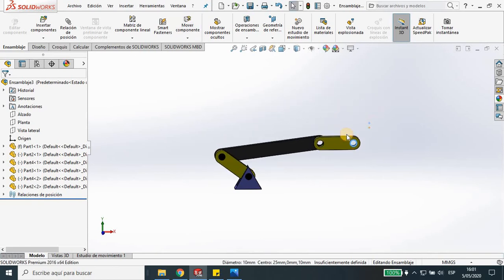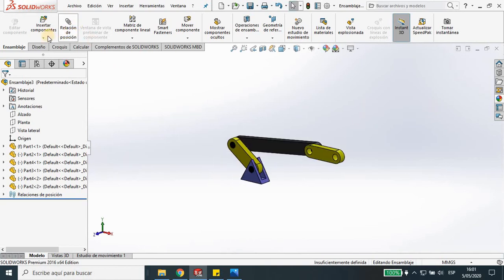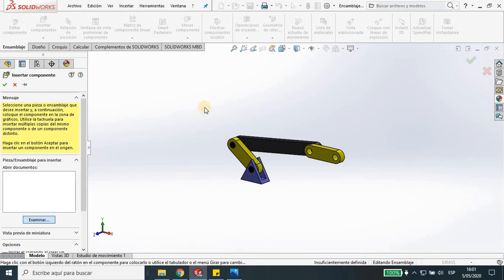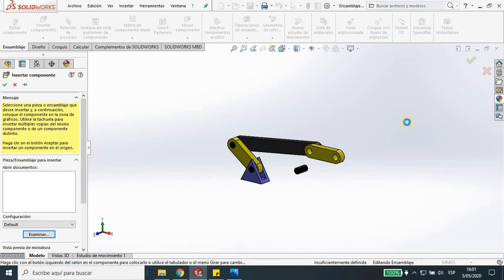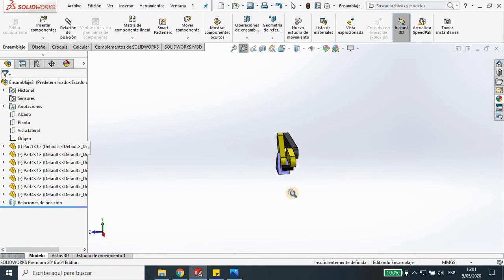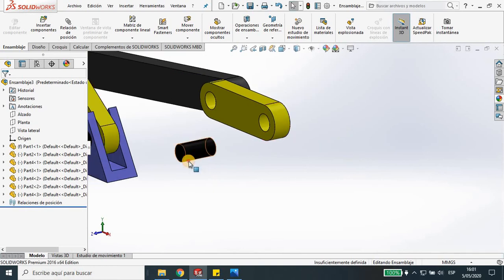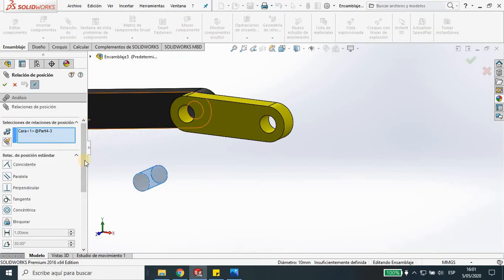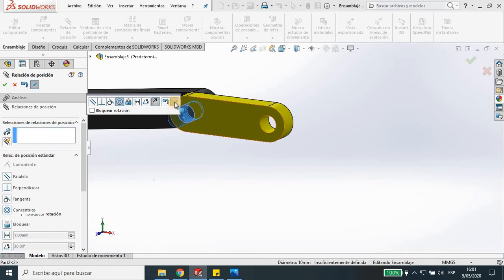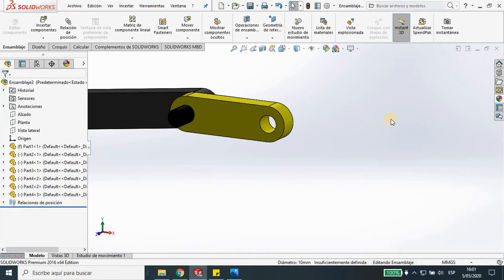And now what is missing? The pin, isn't it? The power 4. So insert component, browse, and we can take the power 4, and that's it. I will open the area of work and we have something like that. So we can take around the piece 4 and say relation of position with this will be concentric, isn't it? Okay, that's it. This is one of the properties.